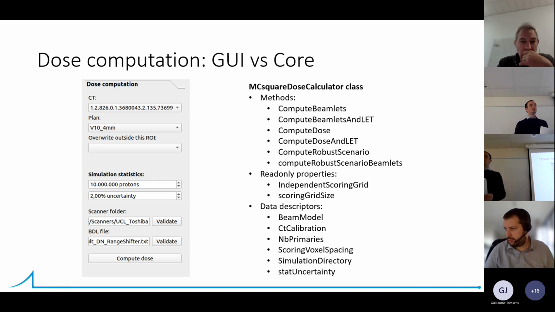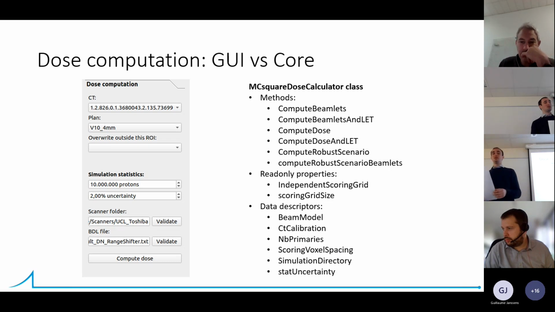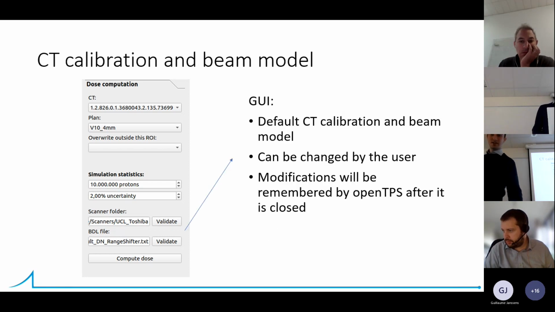On the other hand, if you want to launch a Monte Carlo dose calculation from the core library, you see that you actually have much more options. You can, for example, compute beamlets, so the dose contribution of each pencil beam of a proton therapy treatment plan. Also compute the LET, and there are also methods for robustness evaluation. And there are also a couple of additional properties. For example, you can change the scoring spacing used to compute the dose and the simulation directory.